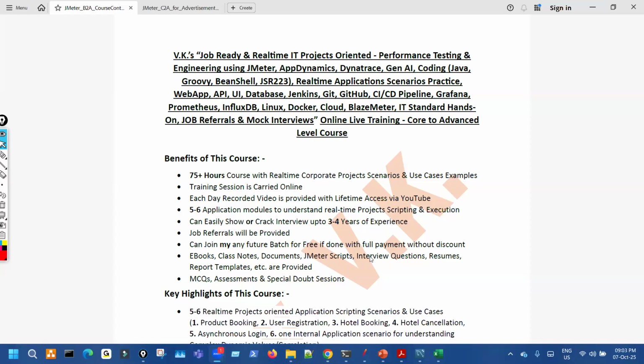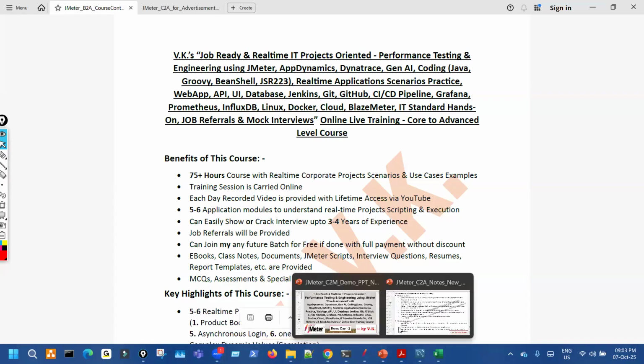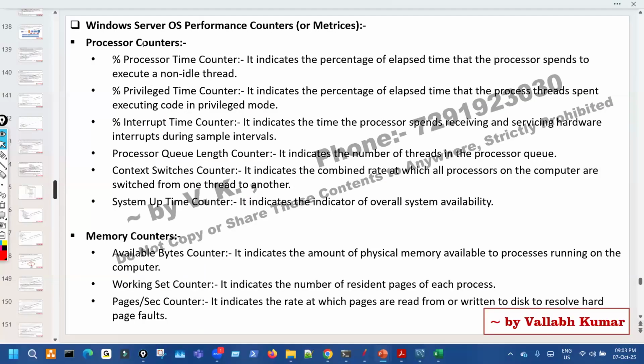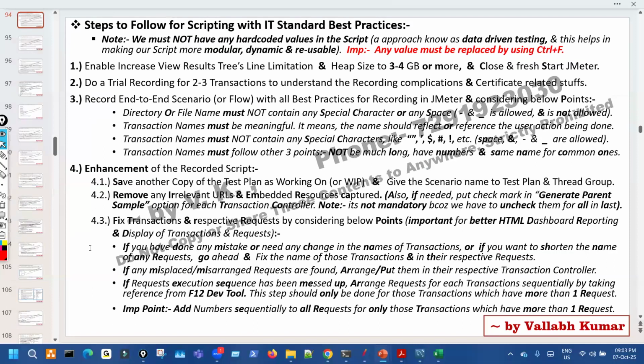24 proper steps are there that need to be followed. I have shown you 24 proper steps, starting from 1, 2, 3, 4, and then 4.12, 5, 10, all the way till 24. So to get a proper script, it's not only recording and playing.